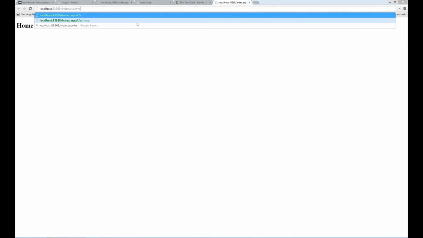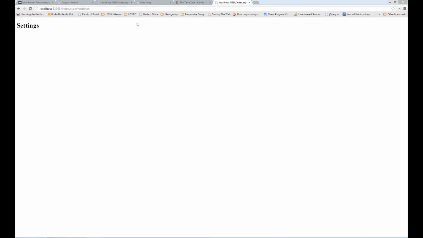So you see home here, and if I go to settings up here in the URL, you'll see that it changes to the settings view. So that's a route that you had defined? That's a route that I had defined, exactly.